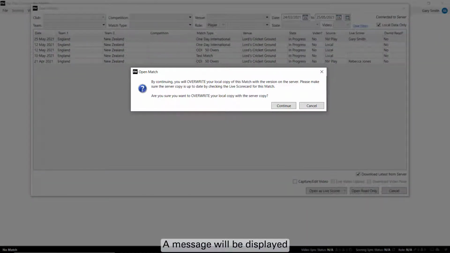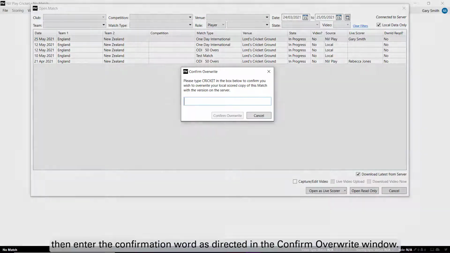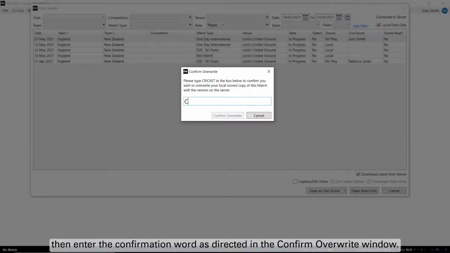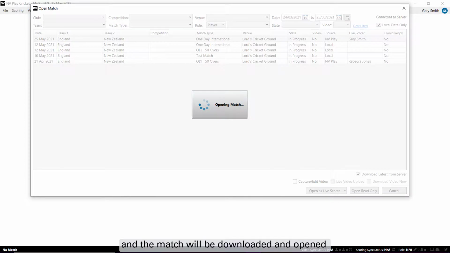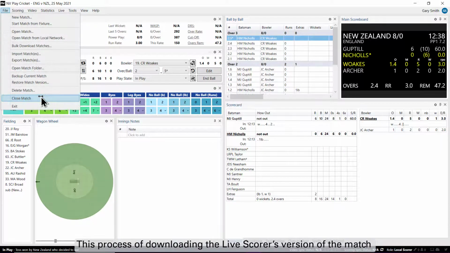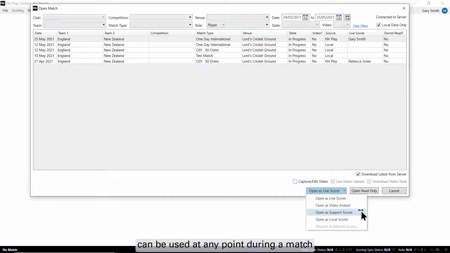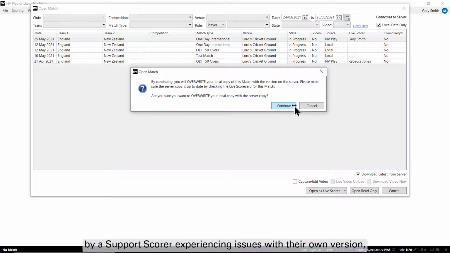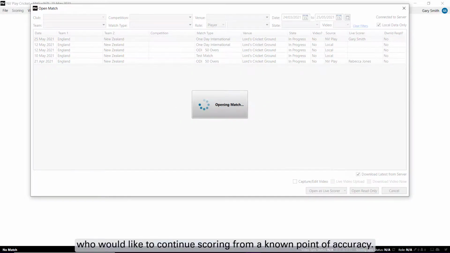A message will be displayed warning that you are about to overwrite your local copy with the one from the server. Click on the Continue button, then enter the confirmation word as directed in the Confirm Overwrite window. Click on Confirm Overwrite and the match will be downloaded and opened in the scoring role that you chose from the menu. This process of downloading the live scorer's version of the match can be used at any point during a match by a support scorer experiencing issues with their own version, who would like to continue scoring from a known point of accuracy.